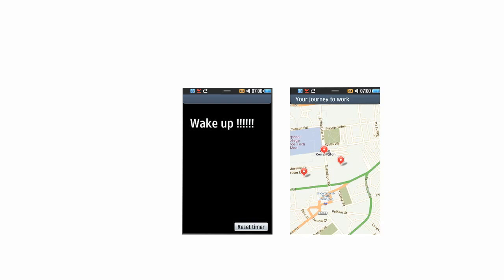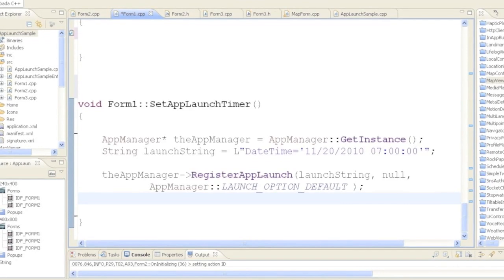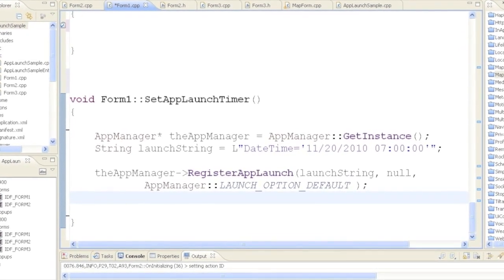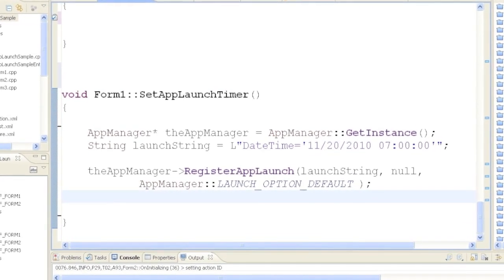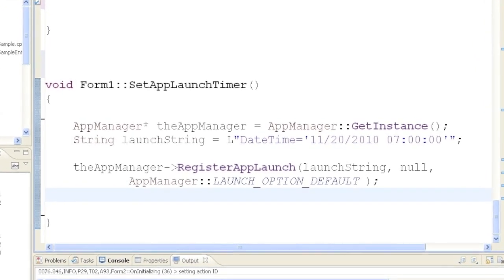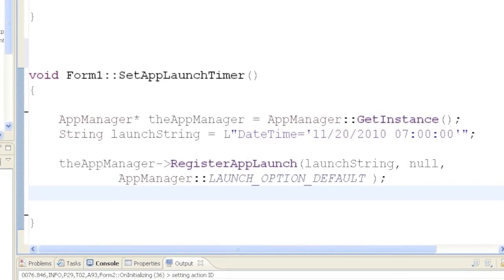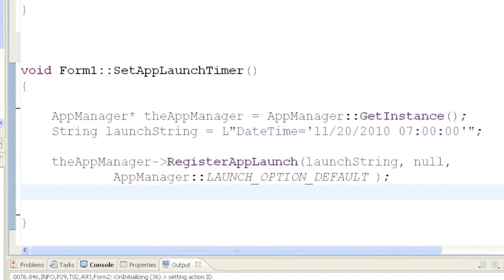This functionality is provided by two new methods in the AppManager class: RegisterAppLaunch and UnregisterAppLaunch. The code shown here simply registers the application to be launched at the particular time of day. If the application is already running when the launch time arrives, then the application will be notified in the OnUserEventReceivedN method.